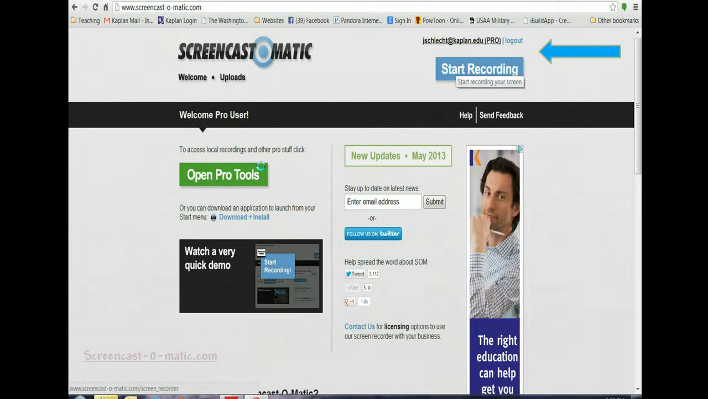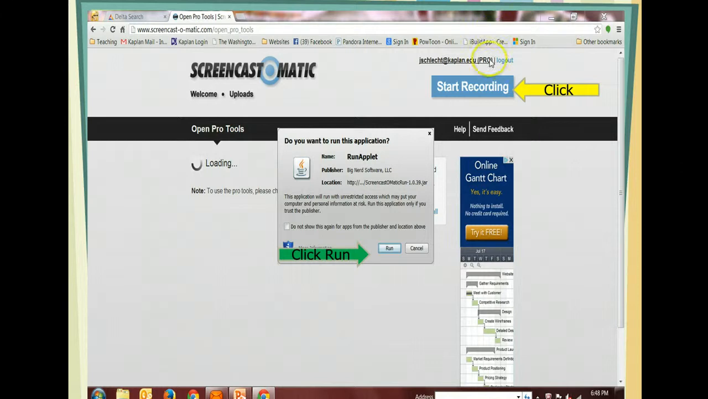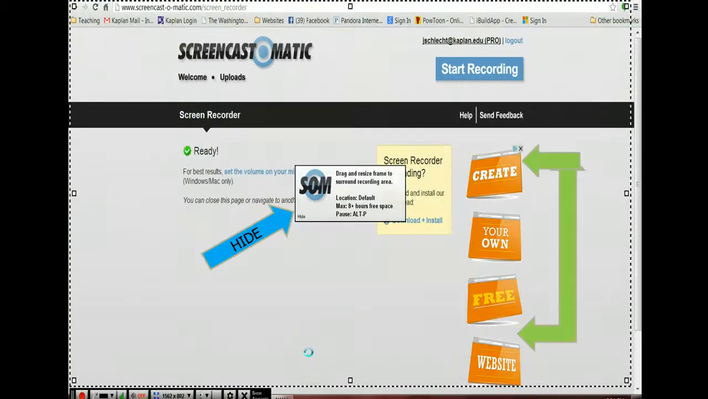Okay, so that's what I'm doing right now. And once you start recording, you're going to get this little thing right here, and it says just click run, and it'll start the process. Okay, so this little thing, when it first starts up, always pops up. You just hit the little hide button right there. I arrowed to it for you. Also, one of the advantages is you can create your own free website. So that's kind of cool, and that's in the pro version as well.